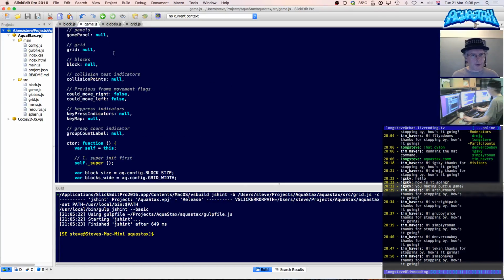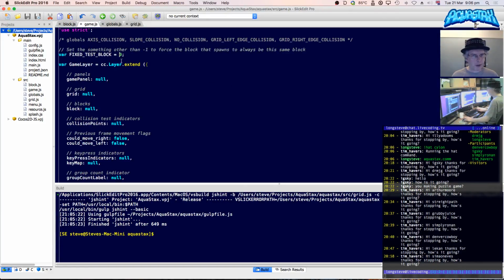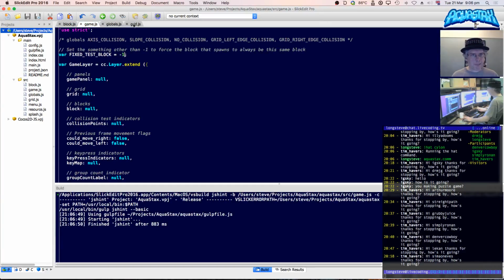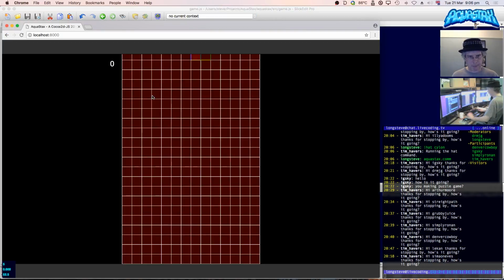What I quickly want to do is just change my test block. Let's see if it works with multiple different groups. Yes, so the groups of color are now separate. If I stick one there, they merge. Excellent. This now looks like my old game did.